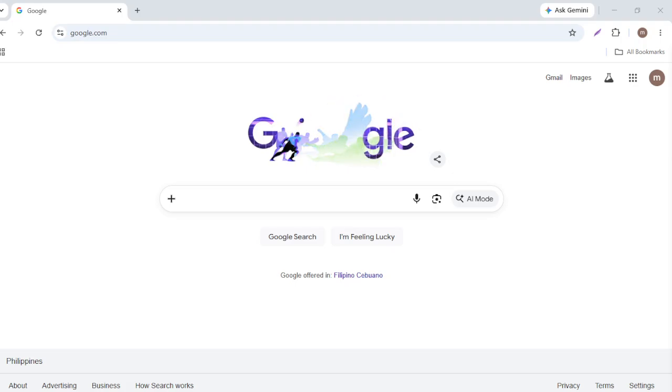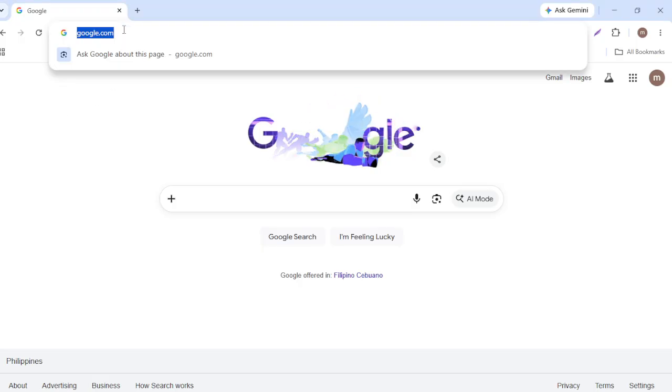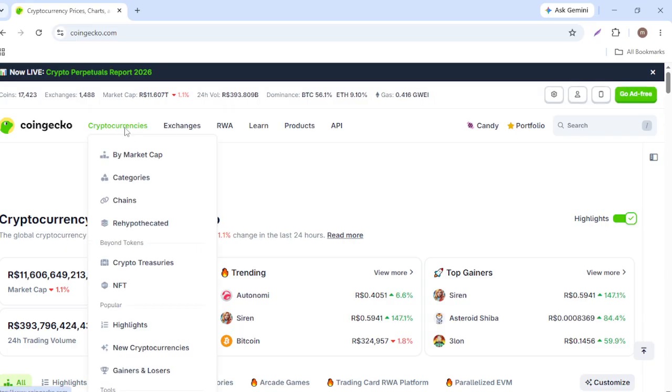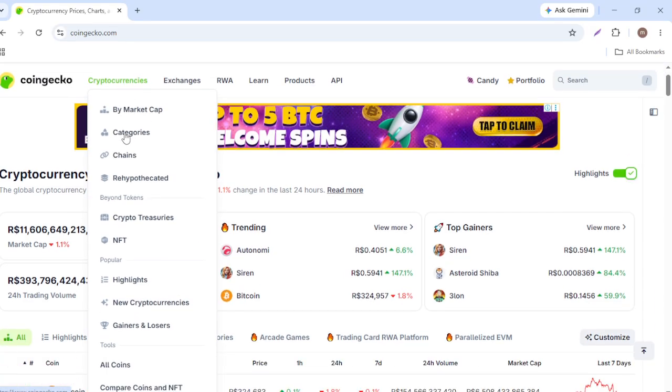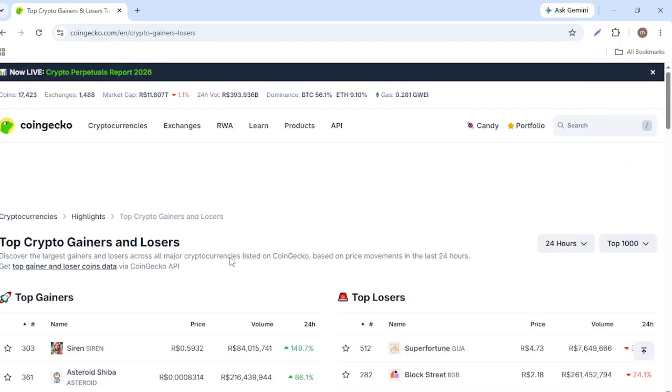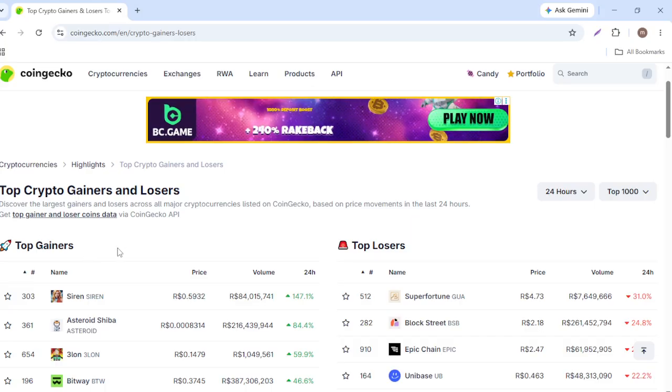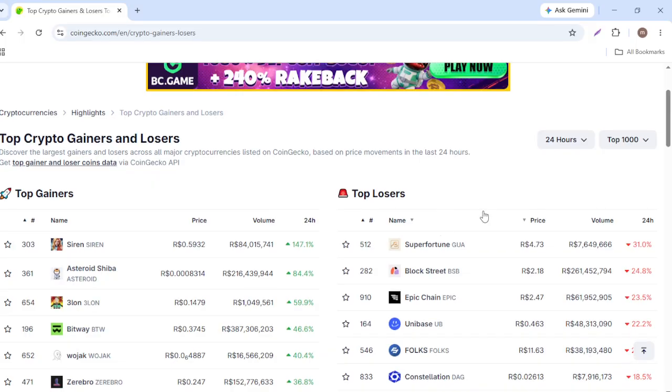In this tutorial, I'll show you how to find the top losers on CoinGecko using a web browser. Head over to CoinGecko.com. Just like finding the top gainers, hover over the cryptocurrencies tab at the top of your screen. Click on Gainers and Losers. By default, it will show you the top gainers. But don't worry, the Losers tab is right there waiting for you. Click on the Losers tab to sort the list.